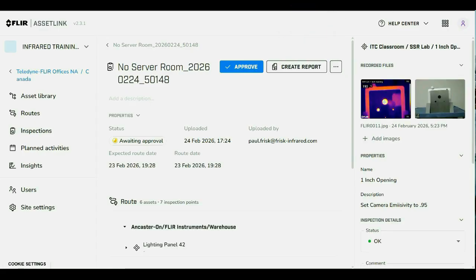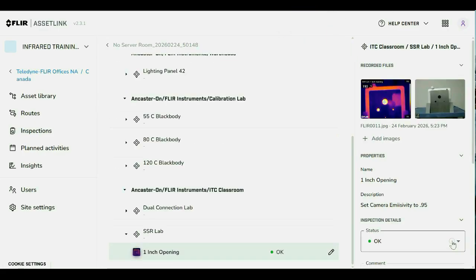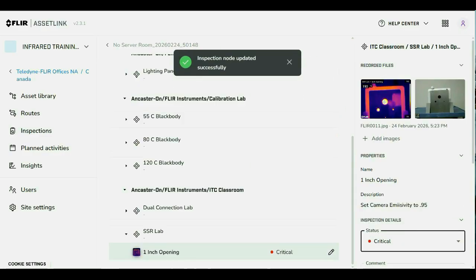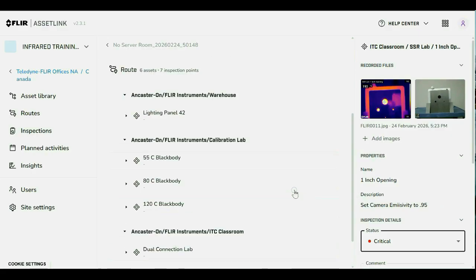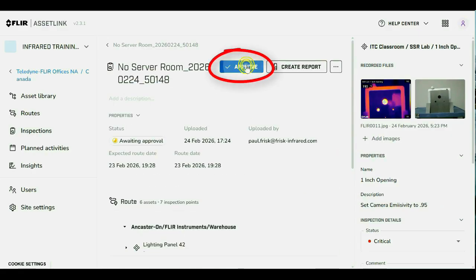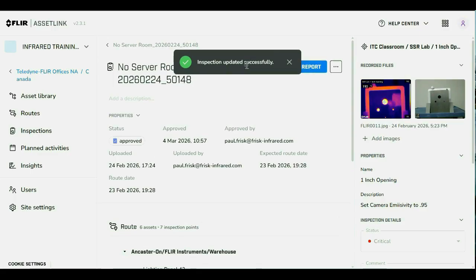Upon reviewing this inspection point, we can see that the 194-degree temperature reading is not OK and indicates a critical condition for the purposes of this demonstration. This status can be adjusted accordingly. Once the inspection has been reviewed and any necessary changes have been made, the inspection can be marked as approved. A report can now be generated for this inspection.